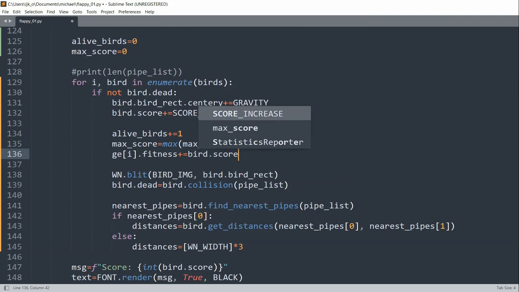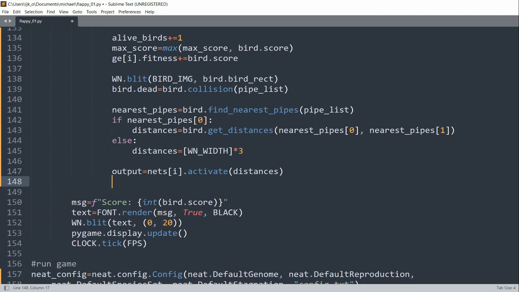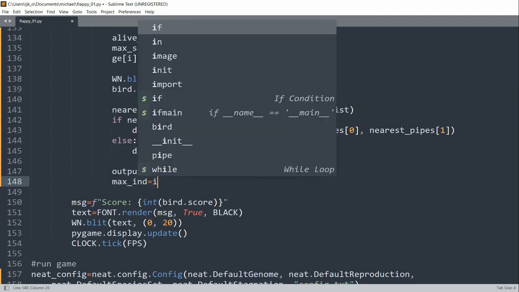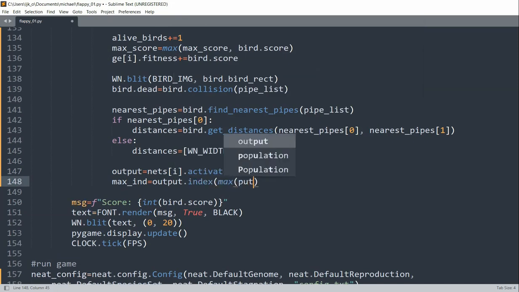So now we'll feed the inputs and activate the neural network. So right after this else statement, I'll set the output equal to nets index i activate with a parameter of distances. So the output is a list that holds the output values from the neural network. So then the network will determine when the bird jumps. So max is equal to output.index max output.